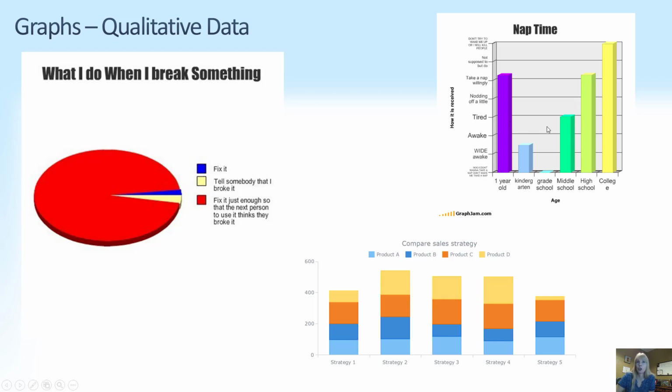We can have bar charts. Notice this is different from a histogram. A histogram, there's no space between here. So it's just one bar for each category. And we can even have stacked bar charts. So that's just a very quick overview of everything you're going to do this week.